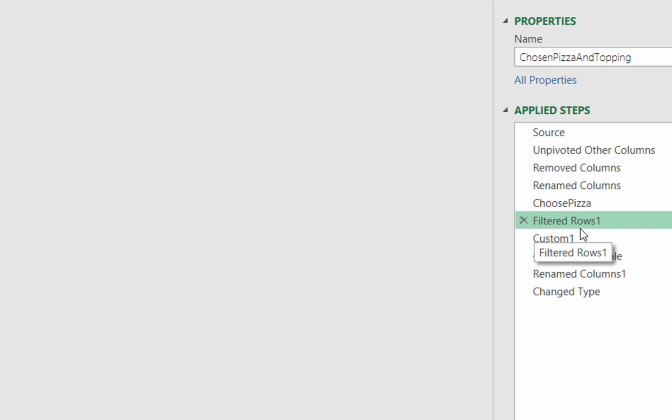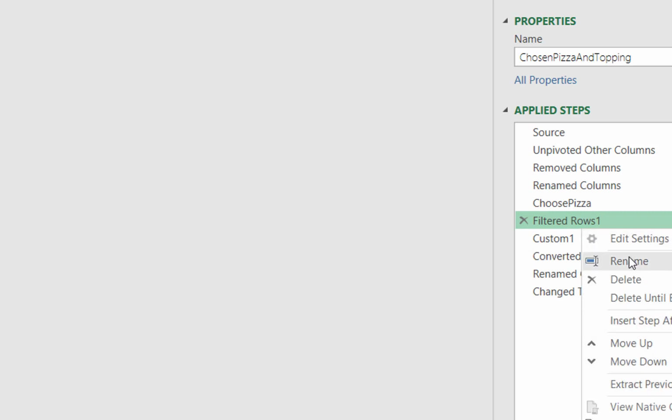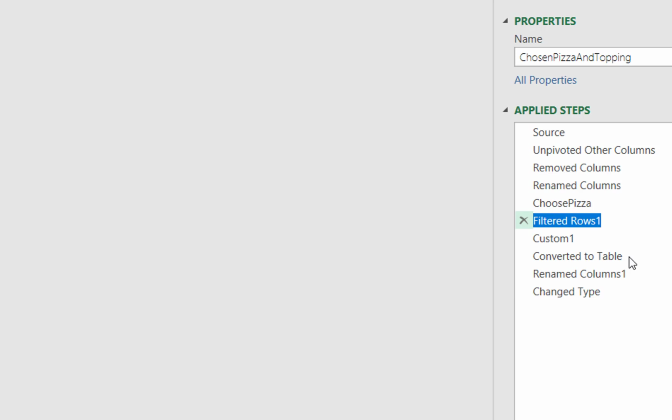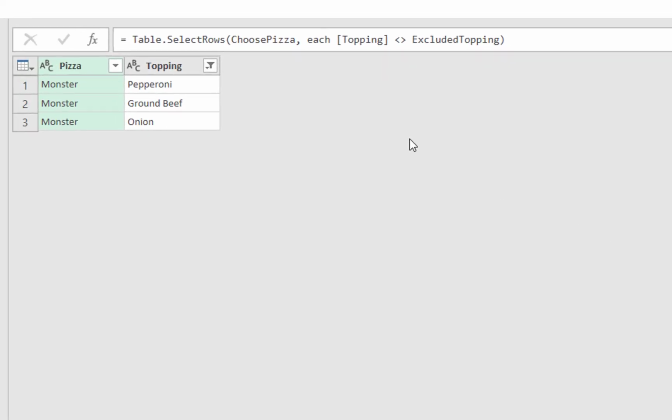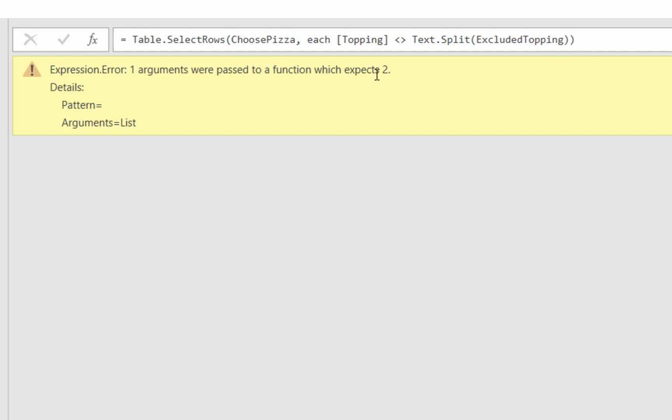So here we go. Let's go to the filtered row step and just rename it so it's obvious where we are. And we'll just name this excluded list of toppings. So I need to actually add a custom M formula in here, so Text.Split, and that's going to allow me to split the word basil and onion into two separate elements. It's asking me for two arguments because I forgot to put the actual delimiter in here. So it's quotation mark, comma, quotation mark, and I don't need that bracket.